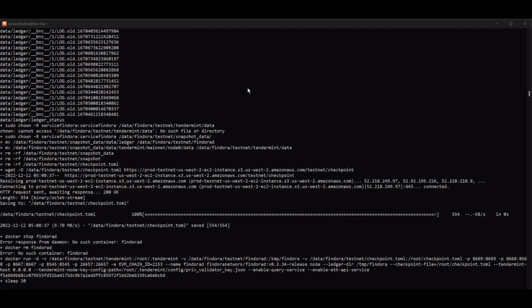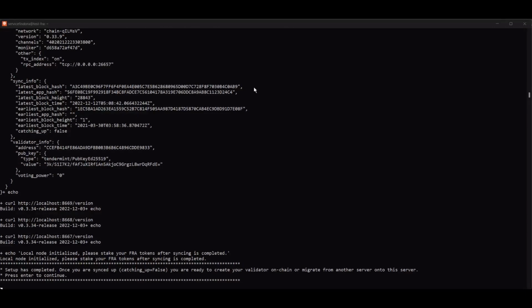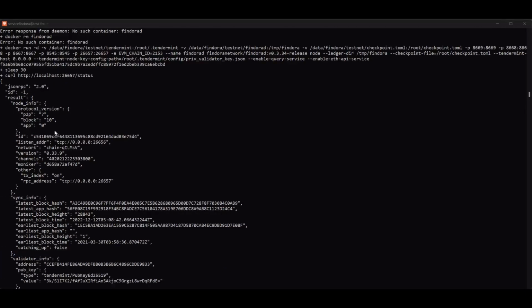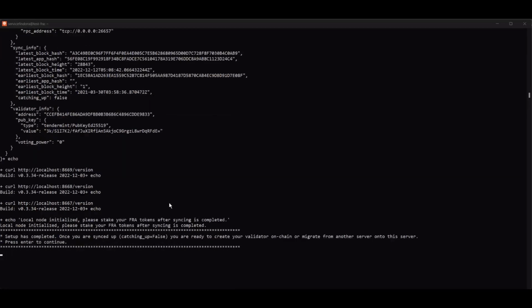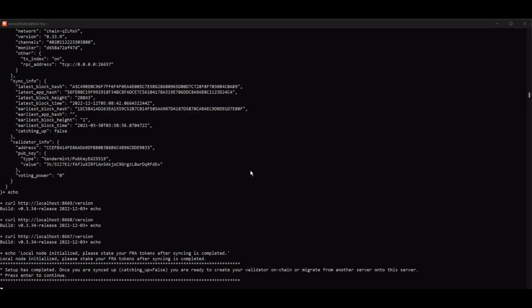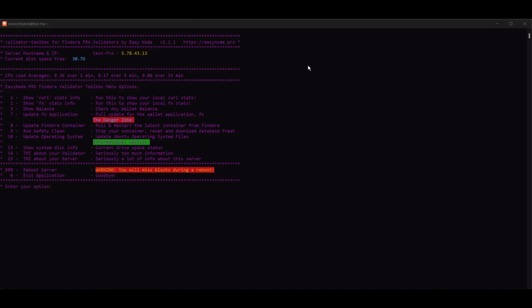Okay, we should be getting pretty close here. There we go. Finished. It showed our stats here. So if we scroll up, we'll see catching up is false. We're already caught up. That's testnet, it goes really quick. So, all right, it's completed. We are ready. Press Enter, and once you do that, boom, you're at the menu.